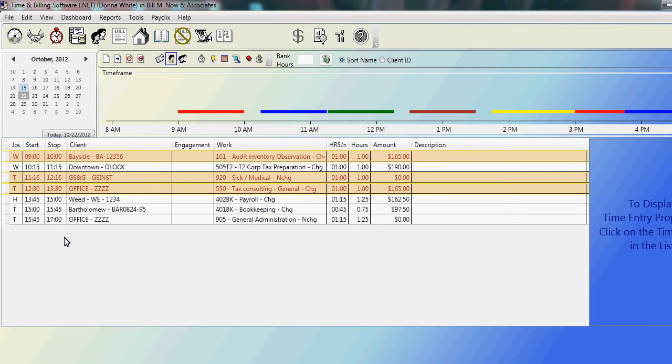The Journal column now also indicates T for unposted time entries, W for unbilled WIP, and now H for billed WIP, or WIP that's in history.